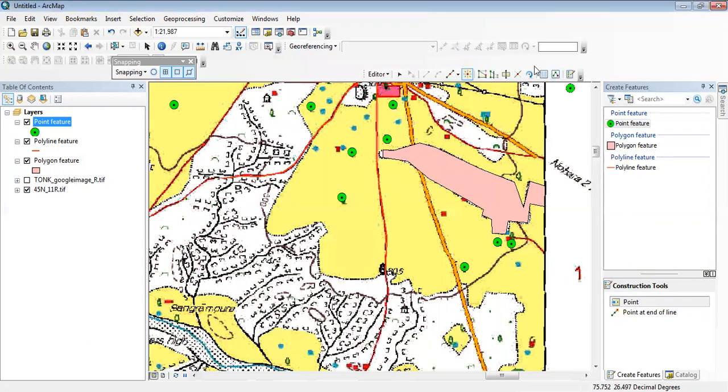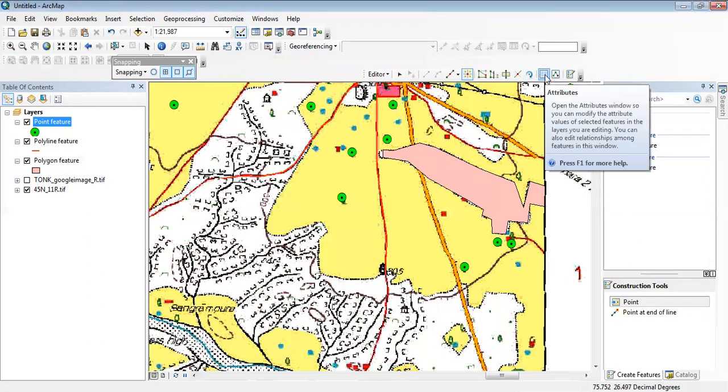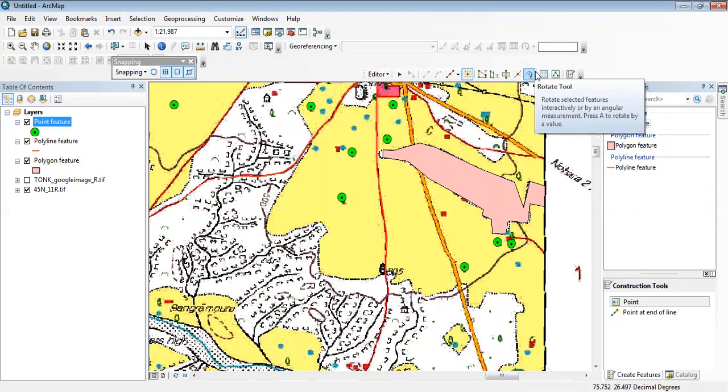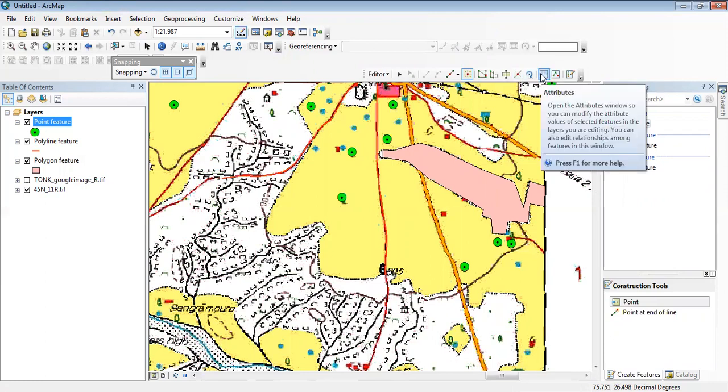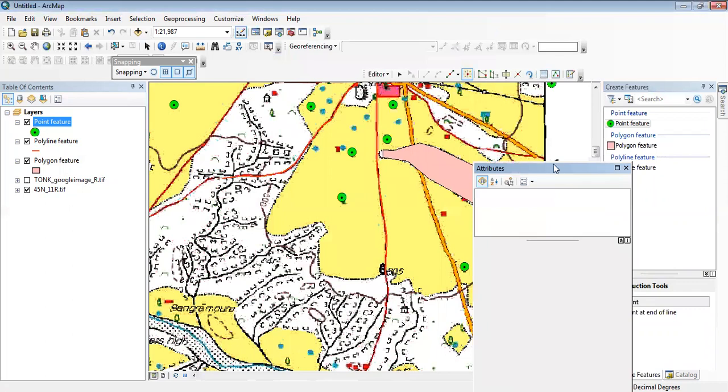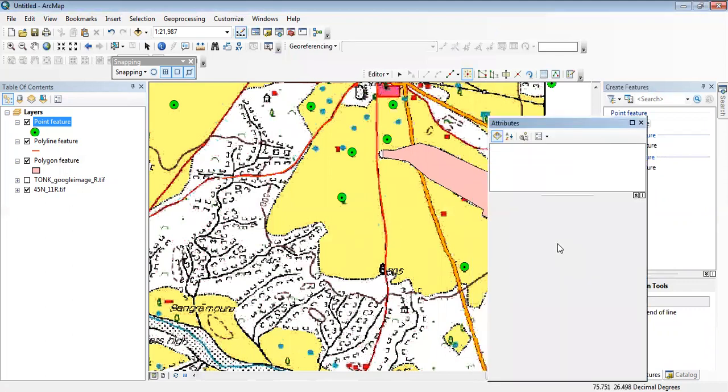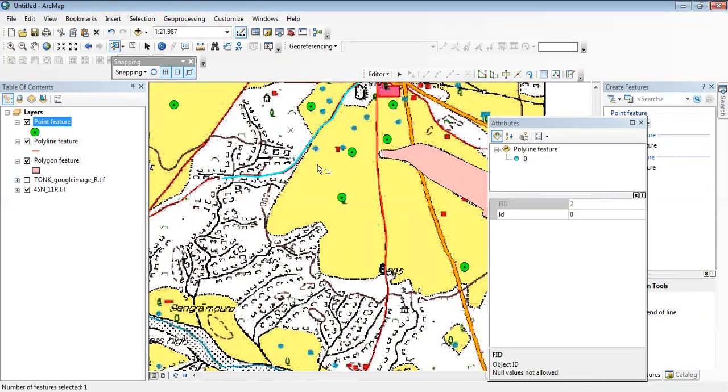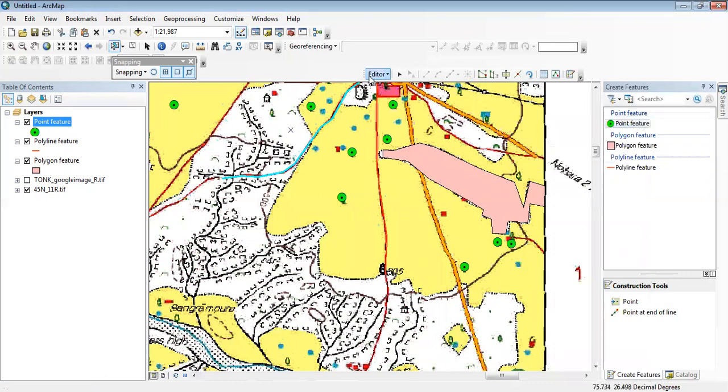And then the next process is from the editor toolbar, we can click on the attribute, and from here we can also edit the attribute directly, just by selecting the layer, as this is a road layer, and we can give the FID, we can give the name of the layer also.